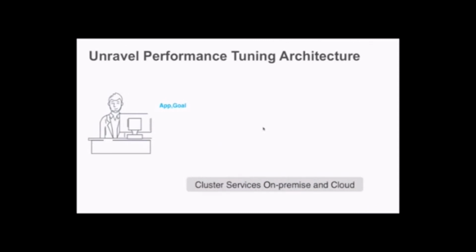So what happens behind the scenes? This is just giving you a quick idea of the architecture, right? How does the Unravel performance tuning architecture work? How do we apply these machine learning principles in the first place? And the key thing here is data. The more data you collect, and the more data you collect in the right way, the right data, is important.